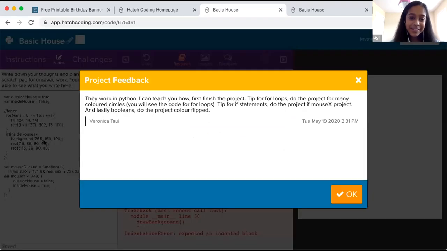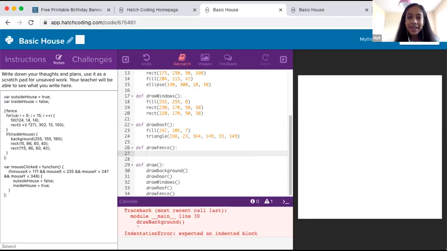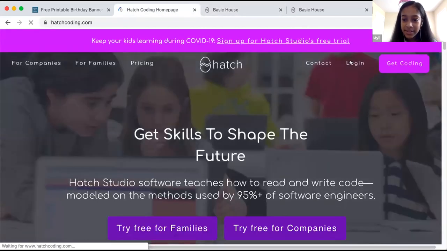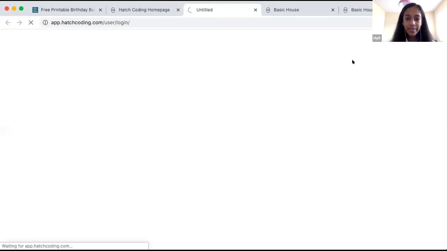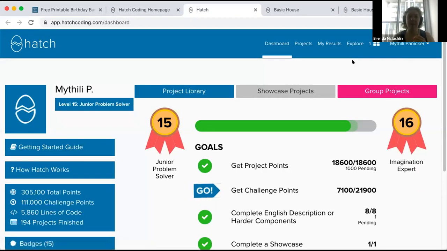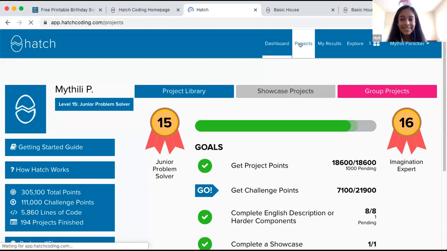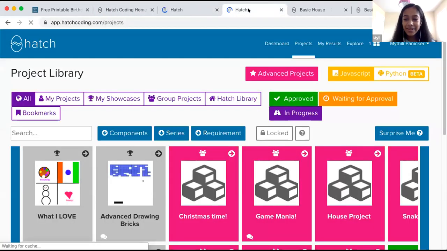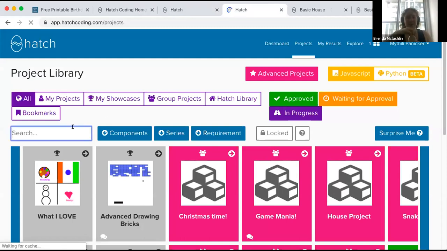Anyways, let's go on to the feedback. It says, tip for for loops: do the project for many colored circles. Okay, so let's go. What you can always do is Google processing Python for loops, or processing Python Booleans. I've got both pages pulled up. If you get stuck, you do you. I've got the project pulled up though.